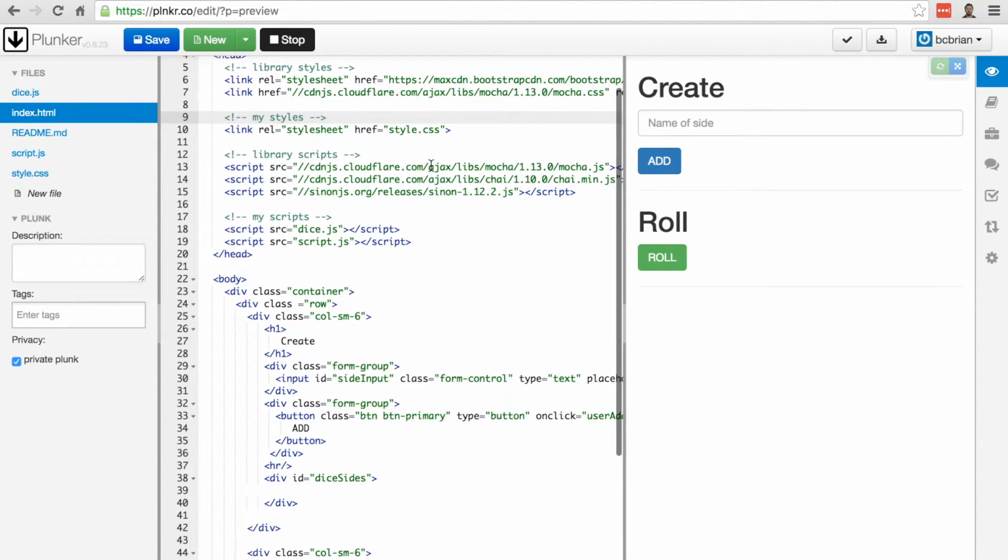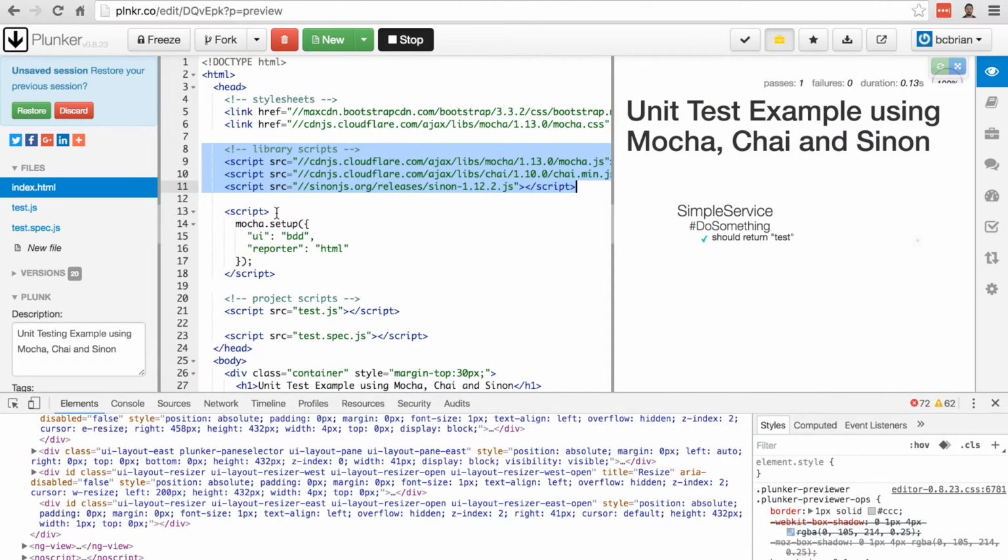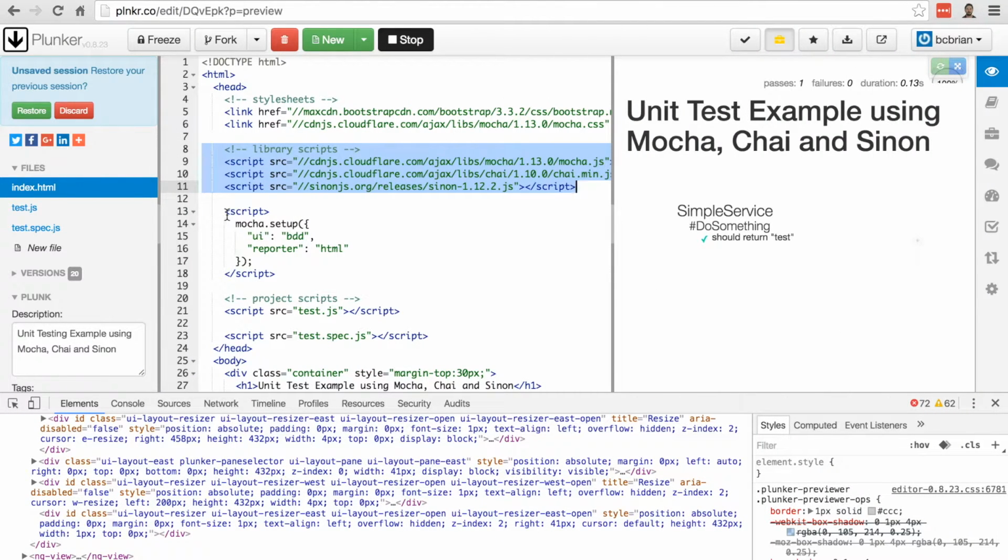So now we've brought over Mocha, and we've brought over Chai and Sinon. And now we've got to do some setup for them. Mocha has some setup. We have a UI that we're going to be using and a reporter. The reporter is telling it where to put the results, and we're saying use the HTML result option, which puts it out in the HTML like this. We'll see how that's going to change our layout in just a moment.